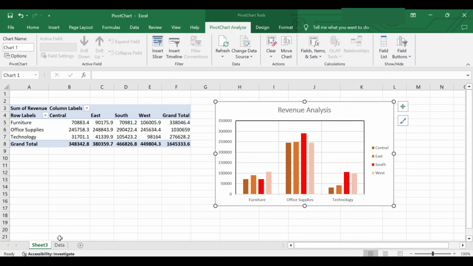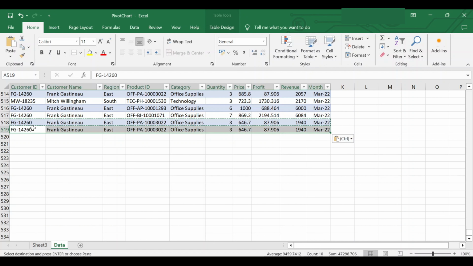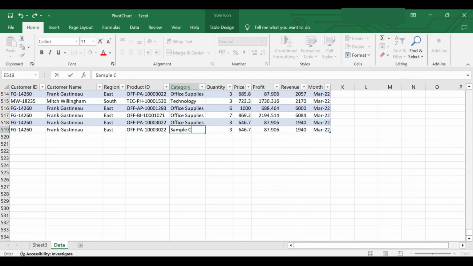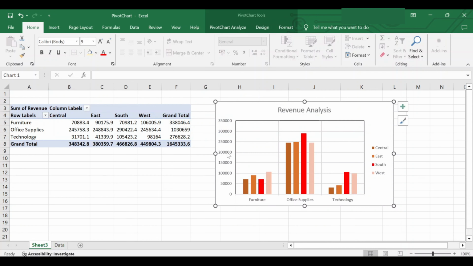Let's see this with an example. In the sample data, let me add a record, and let me give a sample category for now under category column, and I'll check if this is reflected on the pivot chart or not. If you see, under this category, I just have 3 existing categories, but the sample category which I just added is not yet reflected. In order to show that, I will refresh this table.